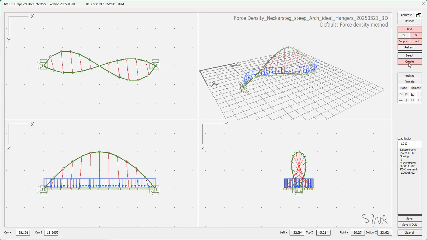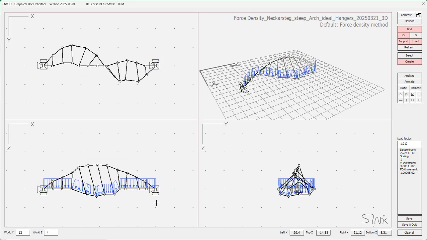Let's go to the creation sheet, and you see we start with a very much distorted geometry. That's to show you the success of the form finding in the end. But here we would like to set up this problem now.